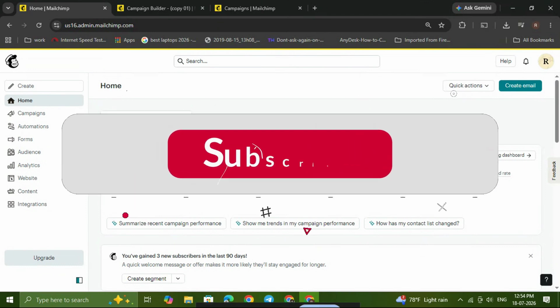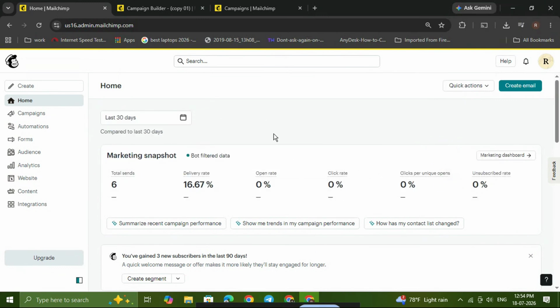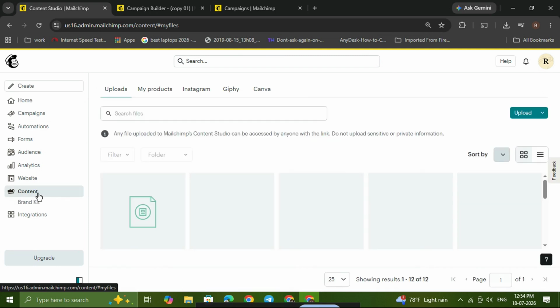Alright, let's jump in. First, open your browser and go to Mailchimp. Once you're inside your account, look for the content section in the main navigation. This is where Mailchimp stores different design and brand tools, so clicking Content is the first step to getting to your font settings. After that, click on Brand Kit.